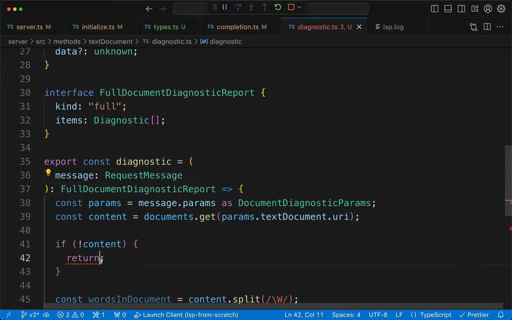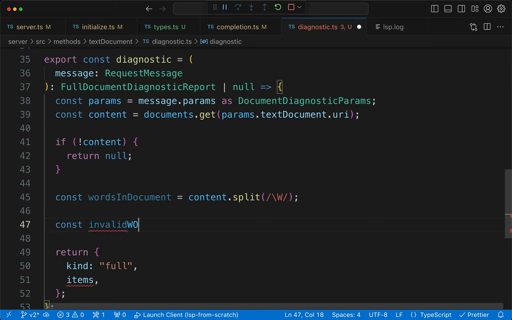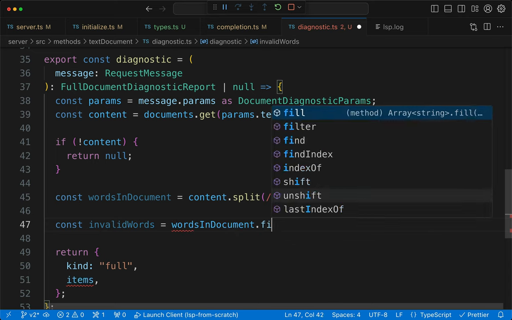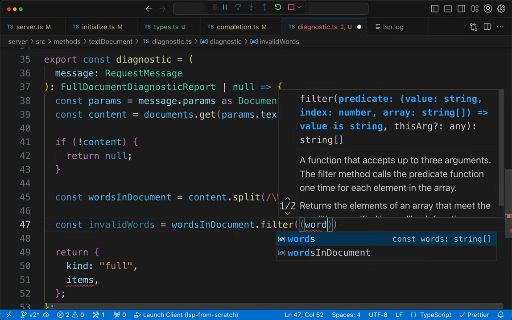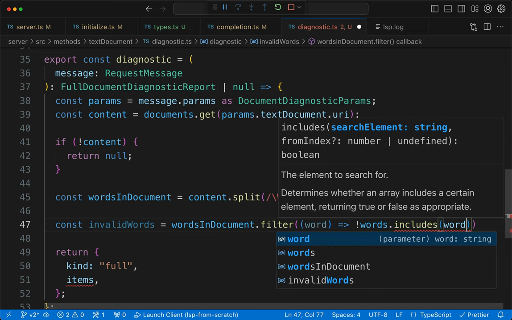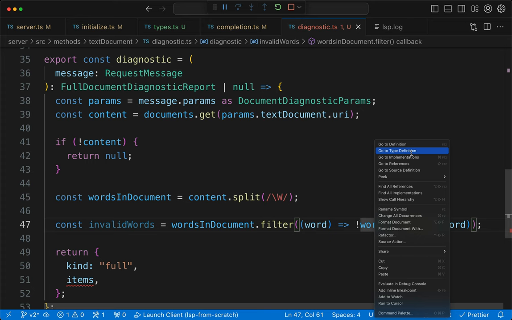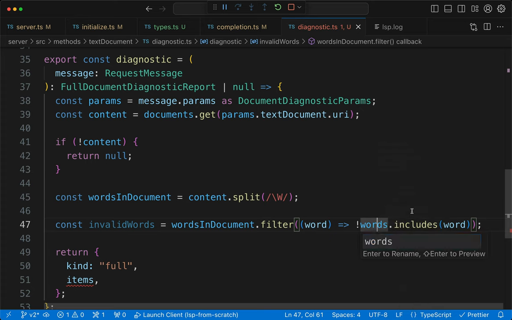And now, let's return an explicit null here. And then we'll make this also be null optionally. So now we should have the words in our document. And so to find the invalid words, we'll say invalid words is going to be words in document.filter. We're going to filter out the words where they're not words.includes word. And we're actually going to rename this to call this dictionary words just for clarity here.